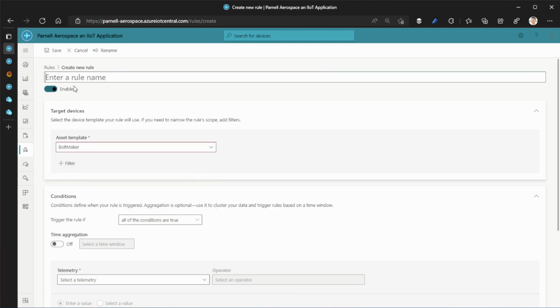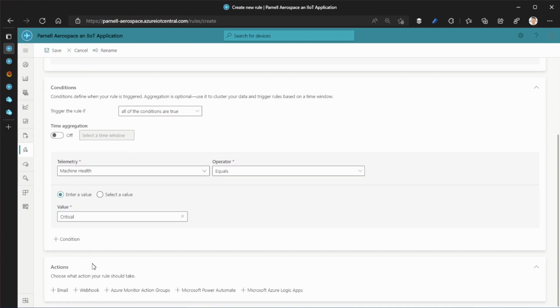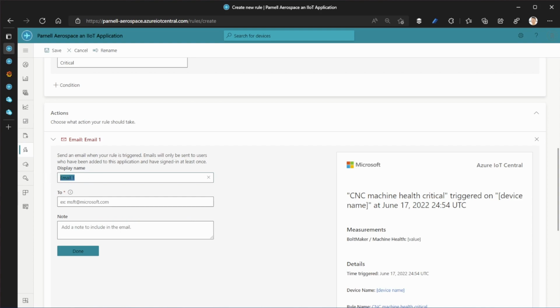And the rule will be about CNC machine health critical. I will select the telemetry point, which is called, let's see, machine health. And when that value here is critical, I will trigger an action. And that action could be a webhook, a Microsoft Power Automate workflow trigger, Azure Monitor Action Groups as well, or an email. And here what I can do is create an email.